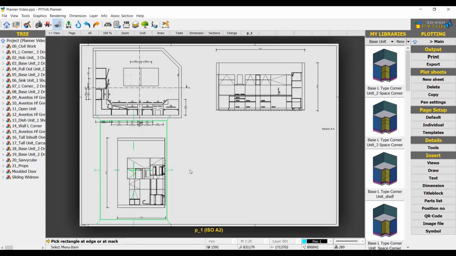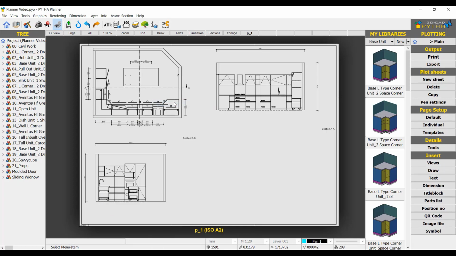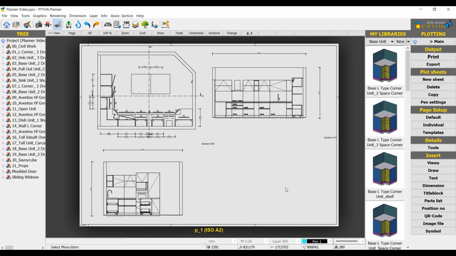So as you can see, my section is not proper. I will just rotate it. Right click on the section, rotate details. So that's how you can easily create your sections in plot sheet and edit the details. You can also draw, add text, add dimensions. Just click on dimension, define the way you want your dimension. If I select parallel, just pick the points from where to where you want to add your dimension and enter. So my dimension is easily added.